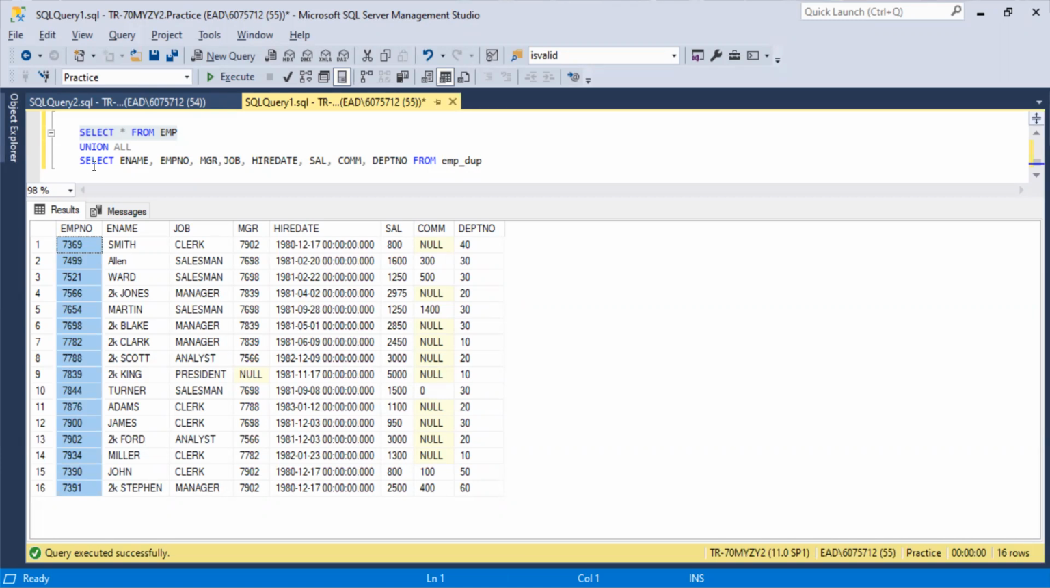Okay. But in the second table, what is the first column? E-name. What is it trying to do? It is trying to add up this column's values with the E-name column values. So there is a data type mismatch, right? The first table has integer, the second table has varchar. So it won't work. But if you keep any integer type values instead of the string, it will work.